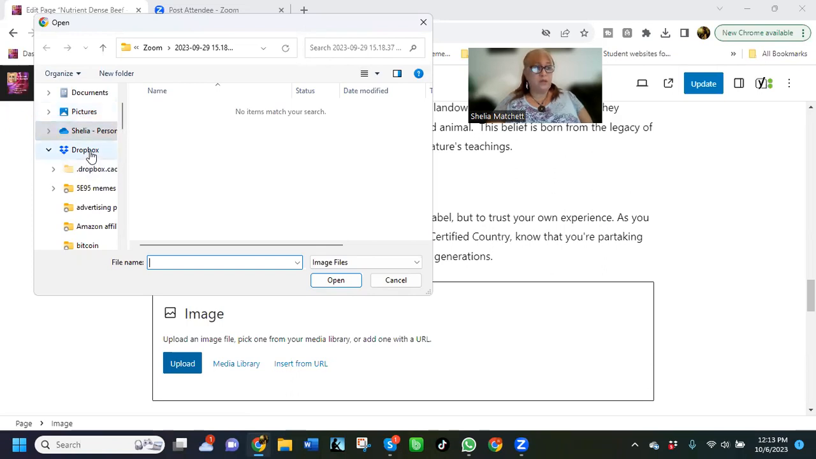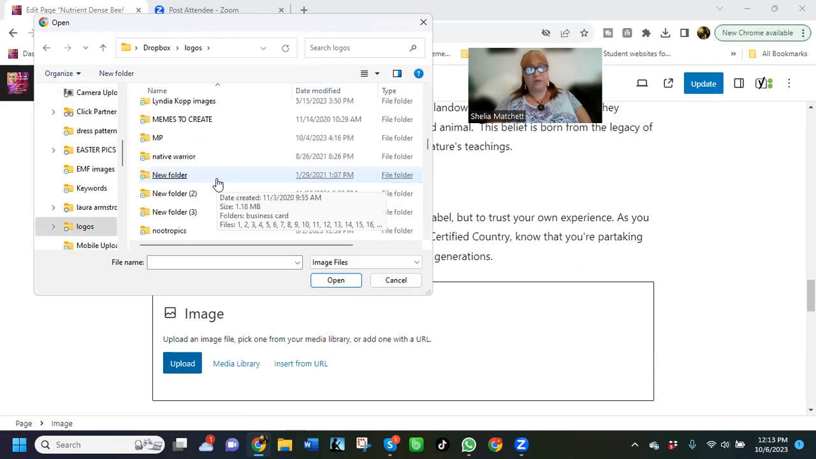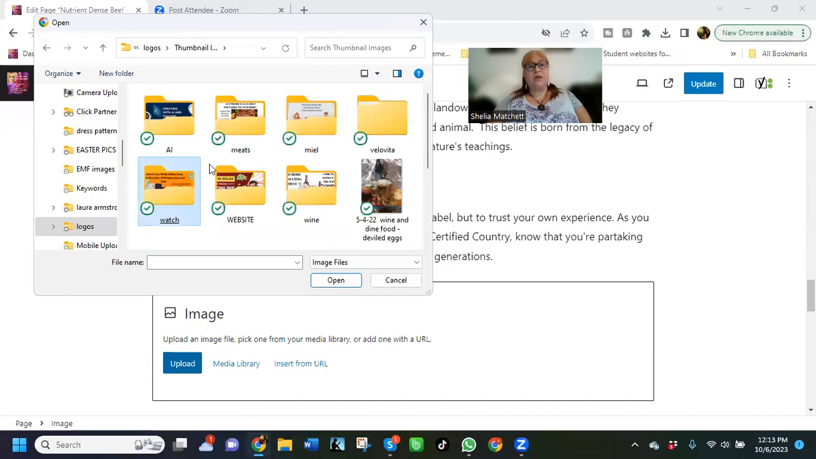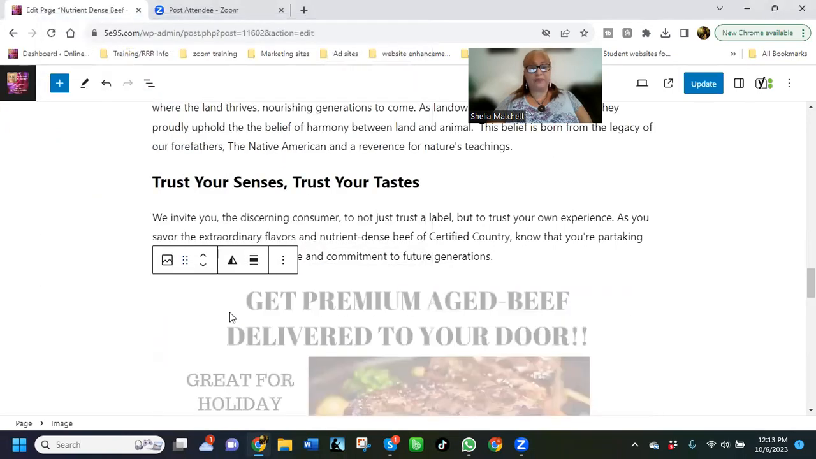I use my Dropbox. Okay. So I can come to my Dropbox and go to my logos. And then I'm going to go to my thumbnails, because that's where I created the picture I want to use in here. So I'm going to go to my thumbnails, images, and meets. And I have two different ones. I've already used this one. It's there, but I want to use this one. This is one I created for advertising. So I'm going to click that.